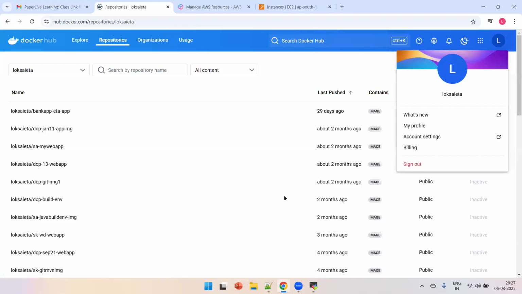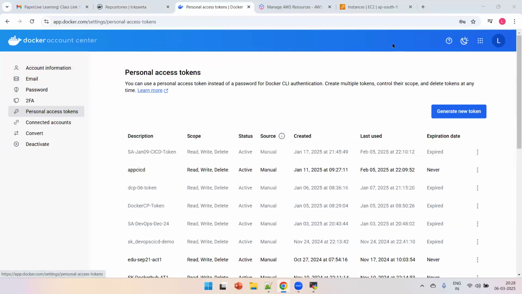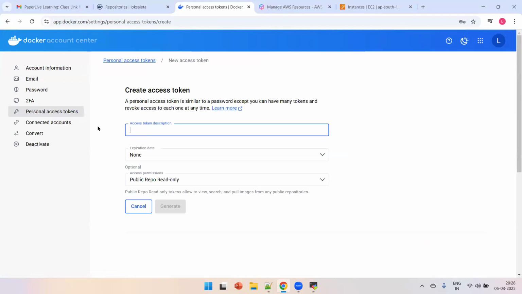Can you see this page? When I click on that account settings, it took me to this page. Here I have account information, email ID, password, and other stuff, and something called personal access token. Just click on this option and you can find an option to generate a new token. Just click on generate new token and enter the token name. Like I can say Docker Hub PAT1.